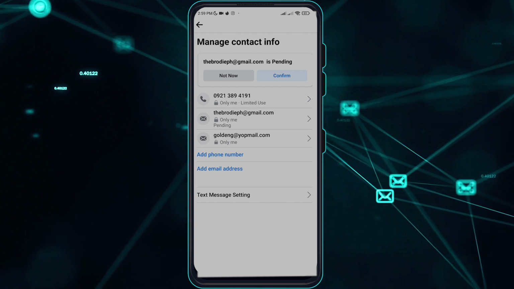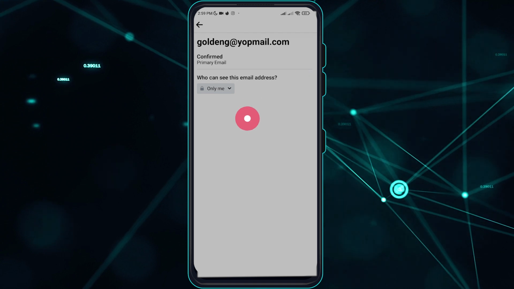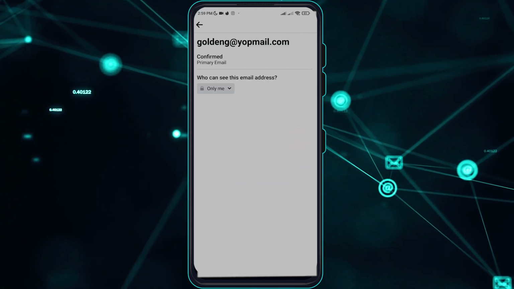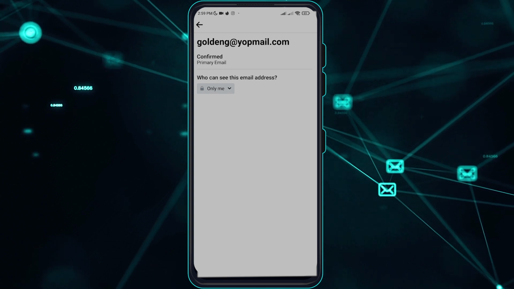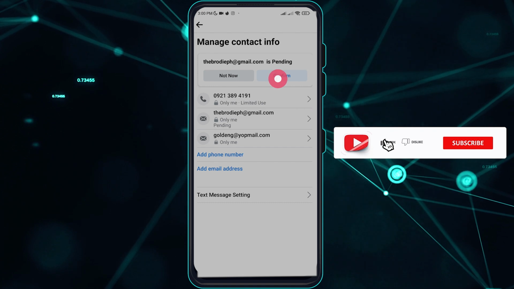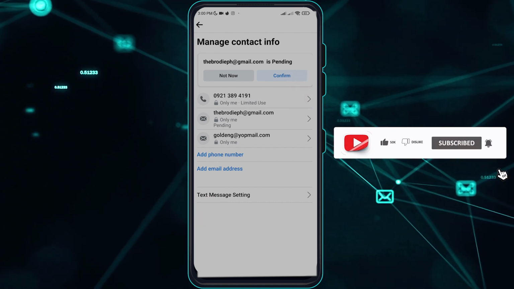And once you have added a certain email, you can then have the option to delete that certain old email that you've entered before. And you just have to confirm that to have that option for you.